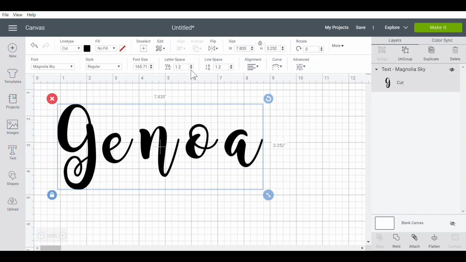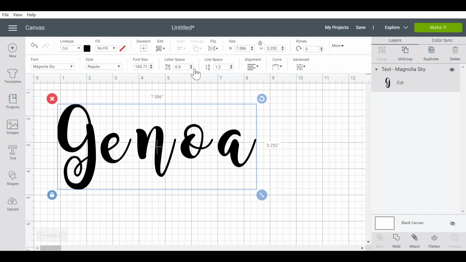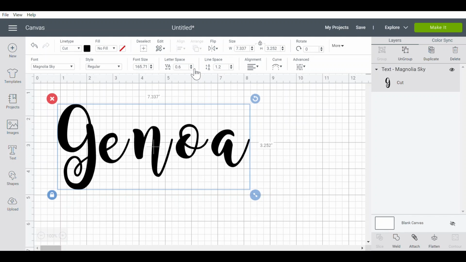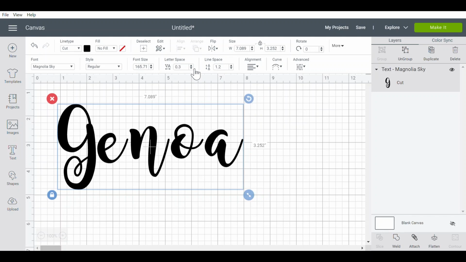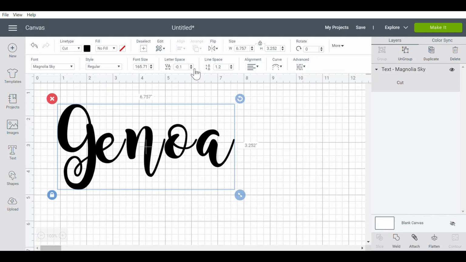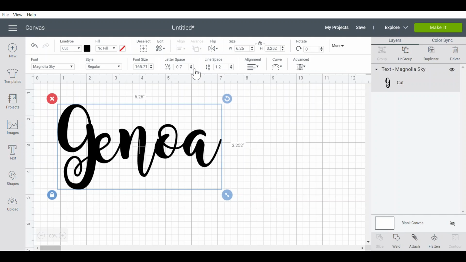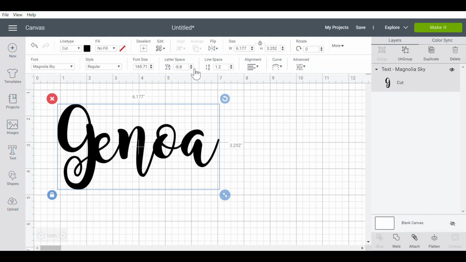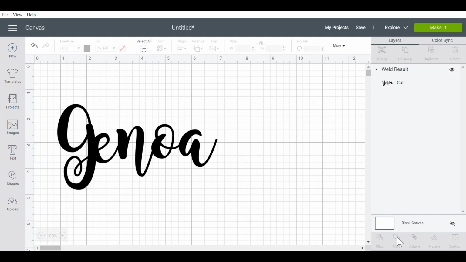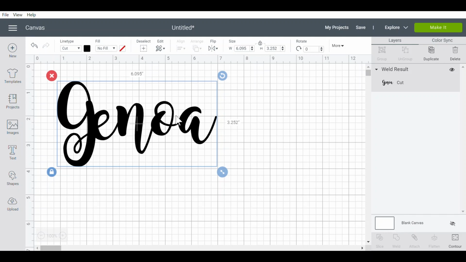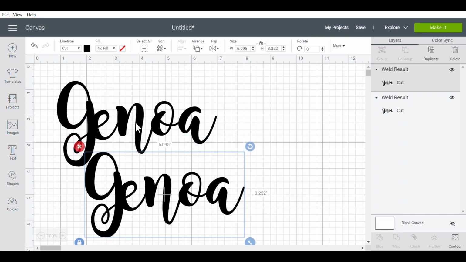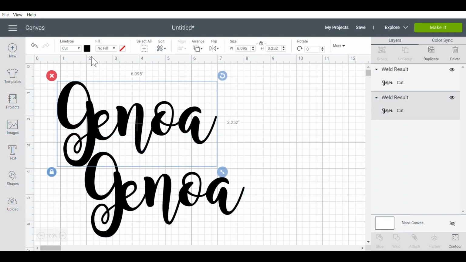And then I'm going to go to letter space, and we're just going to hit that down arrow until we get it to where all the letters are touching. Okay, and then I'm going to hit weld to weld it all together. So there I have my name, and I'm going to duplicate this layer, and then I'm going to select one of them and change the color.